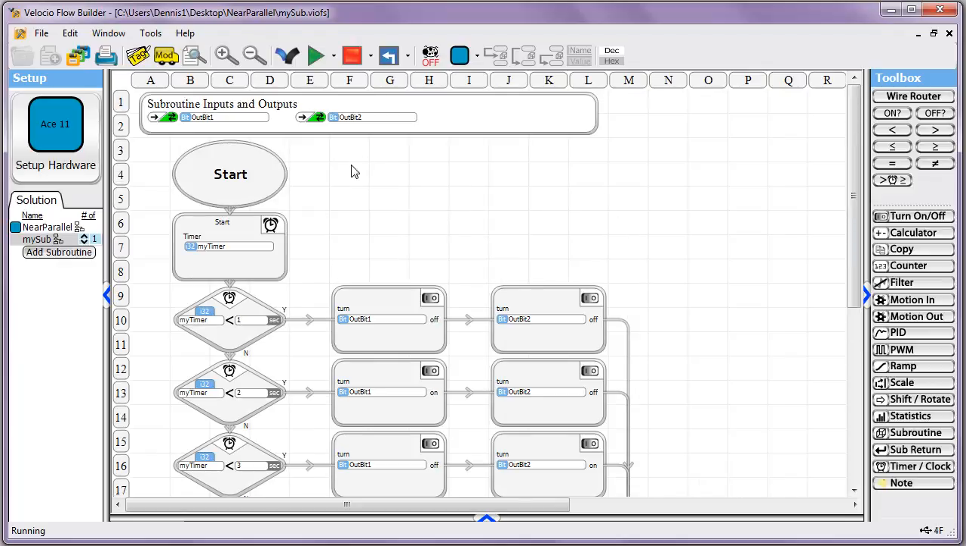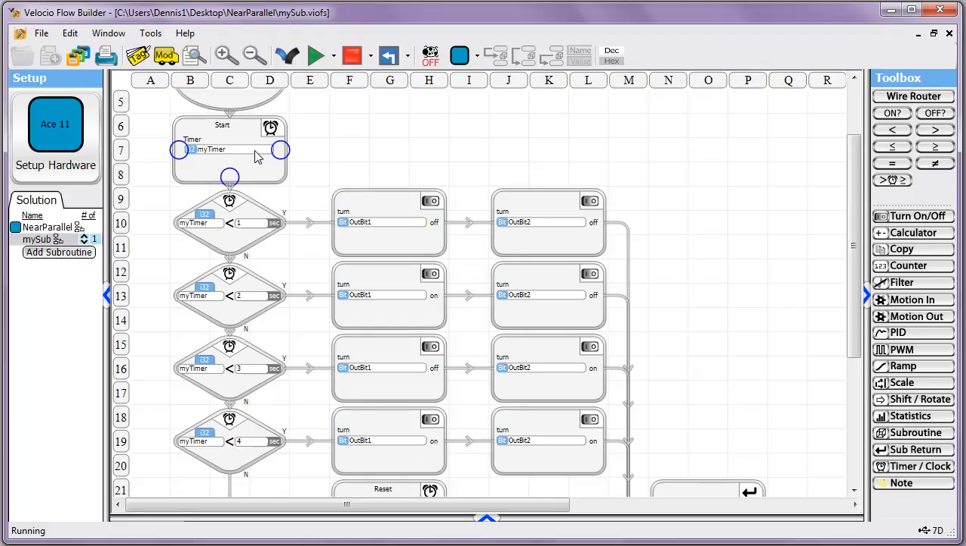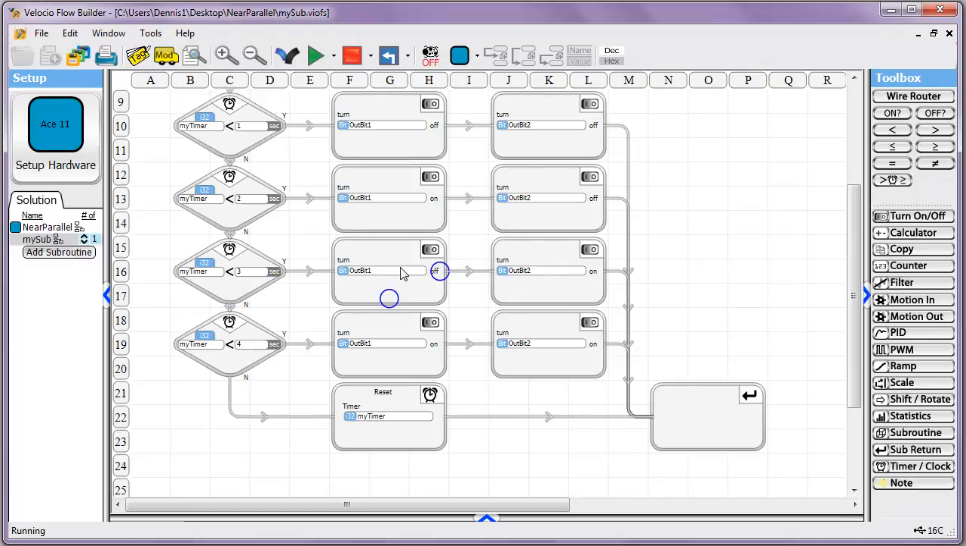And the subroutine is going to be real simple. We're going to start a timer, and then we're going to compare it to some values. If it's been operating less than a second, it'll turn off a couple bits. If it's less than 2 seconds, it'll turn on the first bit, turn off the second. Less than 3, it'll turn off the first, on the second. Less than 4, it'll turn on both. And then if it becomes greater than 4, it'll actually reset the timer.